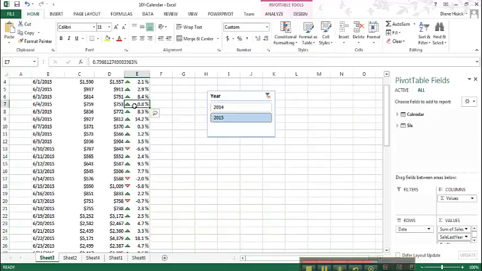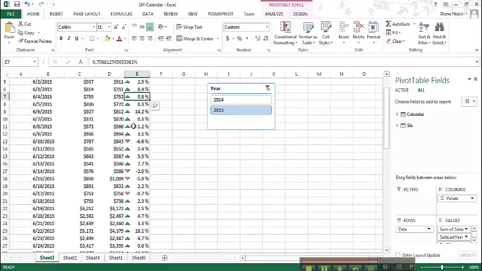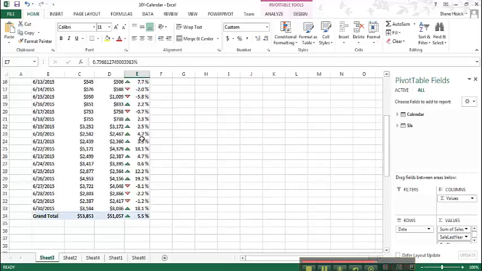And now you can see that anything above 0 is in green. Anything below 0 is in red. So it looks like they're doing pretty good.